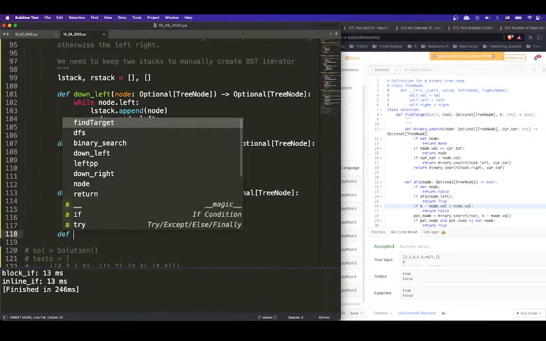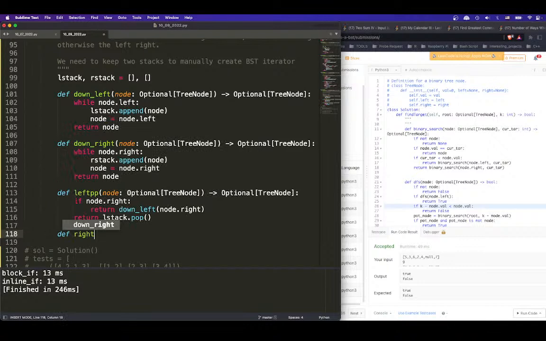Def right, yeah, left, next to left, and this will be next to right.